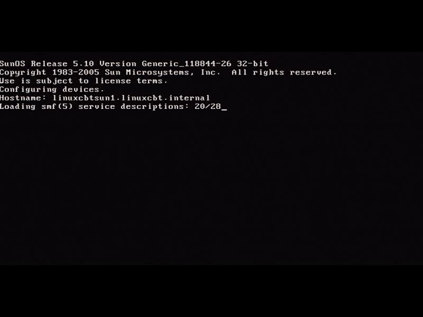And nothing's echoed to the screen, it's nice and clean, and only if there's an error booting should you use the Solaris failsafe or the first CD or DVD-ROM that comes with Solaris 10.0106. Great, all the services have been loaded, and let's move ahead with the final stages.